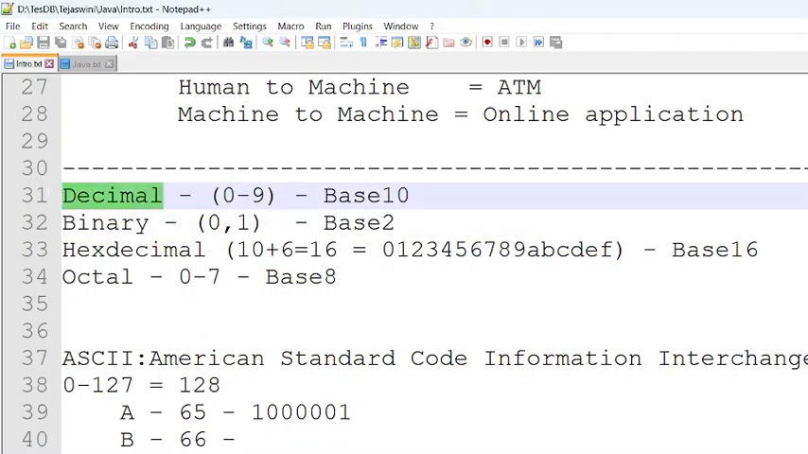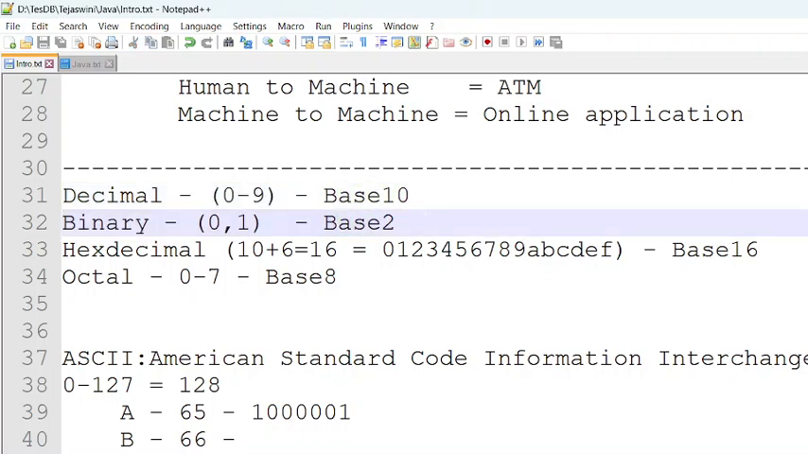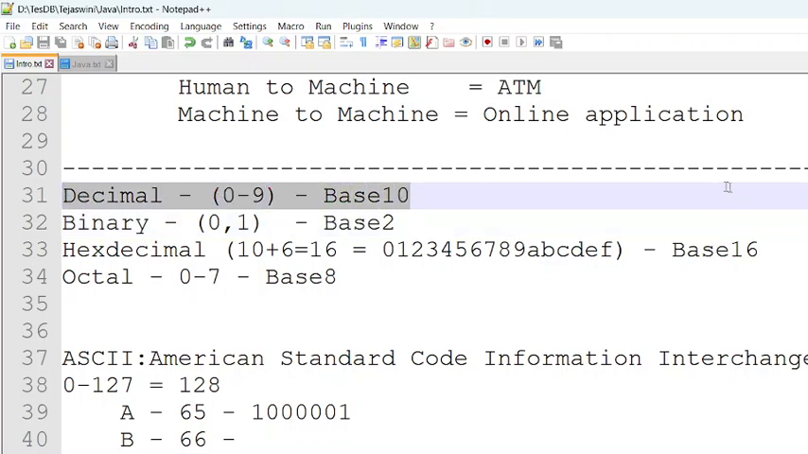So we have something called decimal. Decimal is what you use regularly in day-to-day life. It's basically the numbers 0 to 9. That is what we use: 5 kilometers, 10 kilometers, money, rupees, currencies, everything is decimal only, because we write the numbers 1, 2, 3, 4, 5.